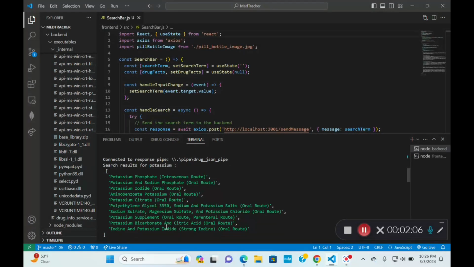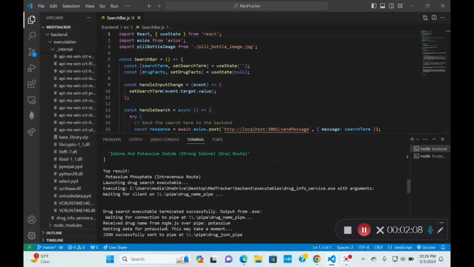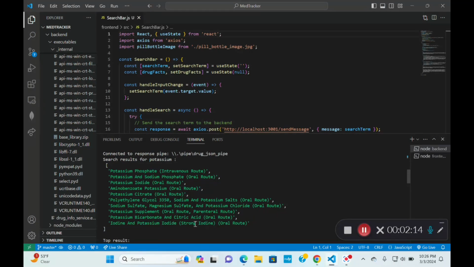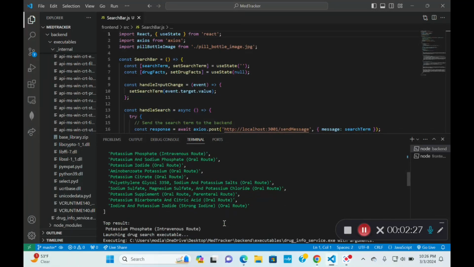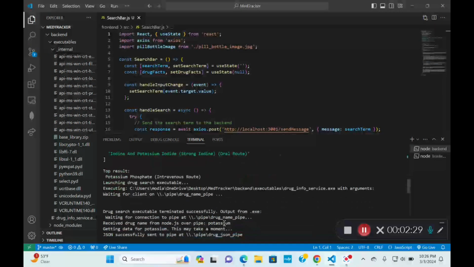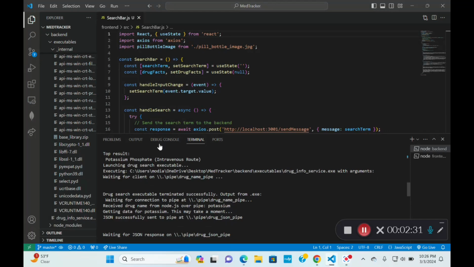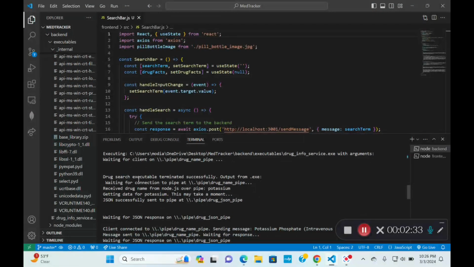So this right here will give us other names for potassium, and then it'll give us information about that. This is the information that it'll give us, which is a list of all medications that include potassium, as well as the route that they are administered, which can be either IV or oral or any type of route that it can be administered in. And it will give us the top results, and then it will go ahead and close out my partner's microservice.